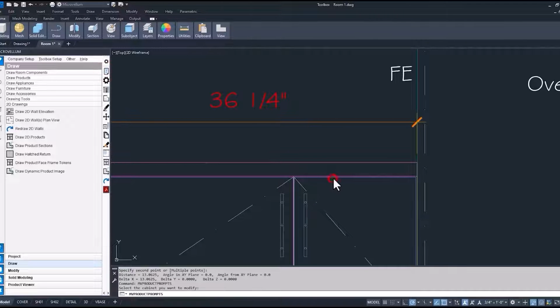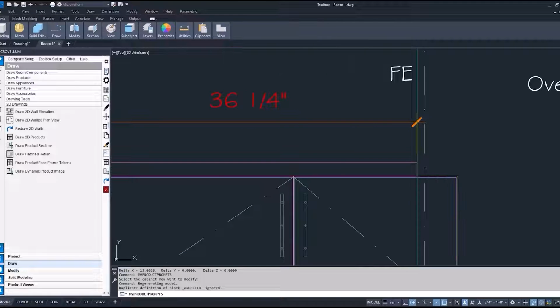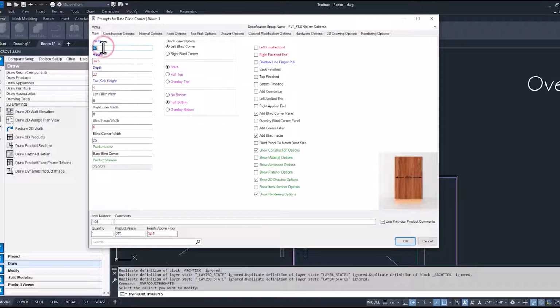Okay, so that's what we're going to add to this one door, and we're going to subtract from the blind corner. All right, what did I say? 4 3/8. All right, so 17 5/8. And redraw that plan view. Take off 4 3/8 on this one, so 42 5/8.